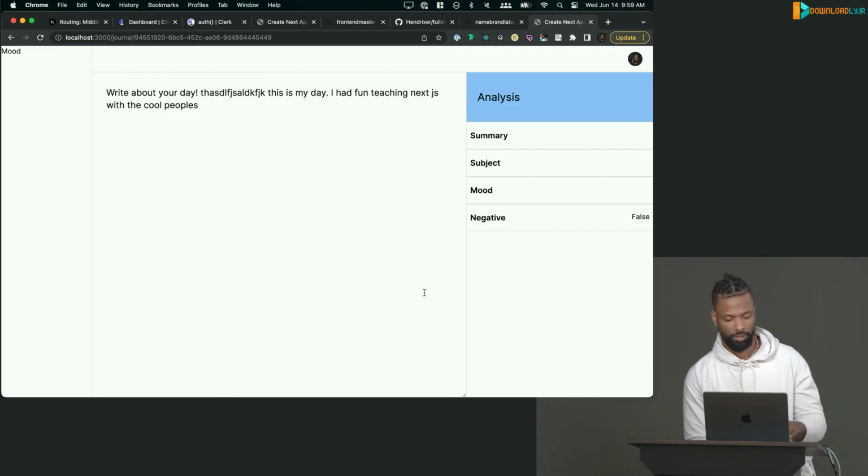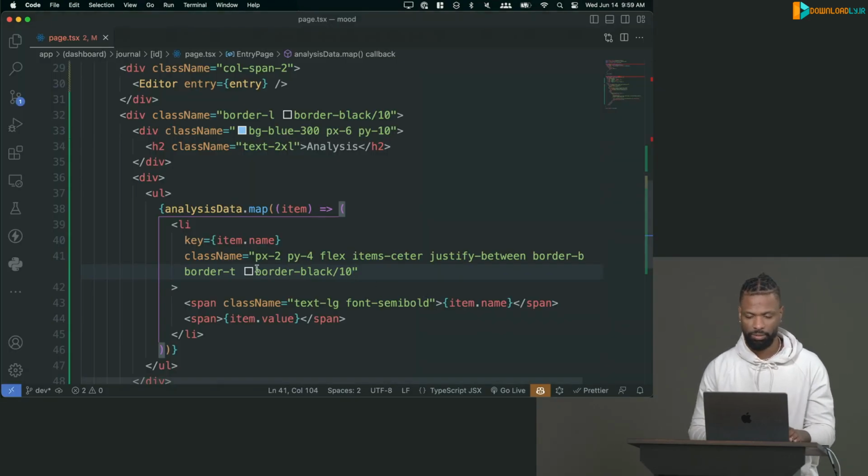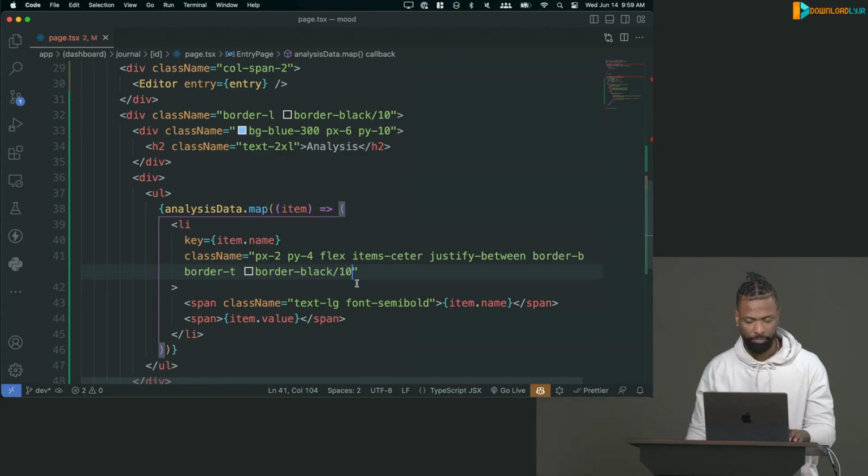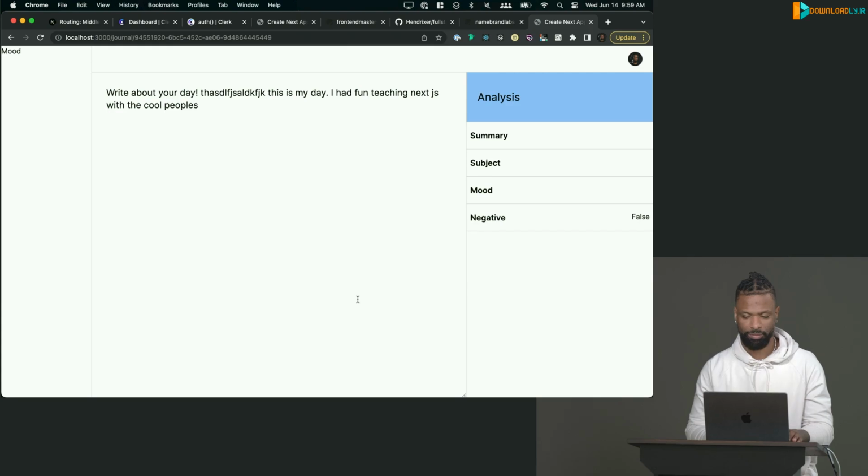Where did you throw the border? Yeah, so I threw the border on the LI. So border bottom, border top, and then border black. And I did 10% opacity on the black. You can make yours look however you want. The design part is subjective. You know, it's up to you. But that's the information I'm putting here.